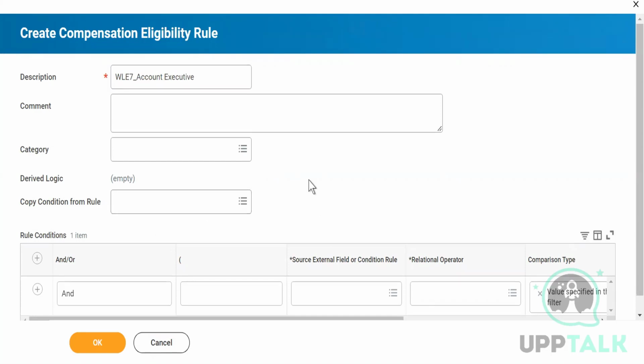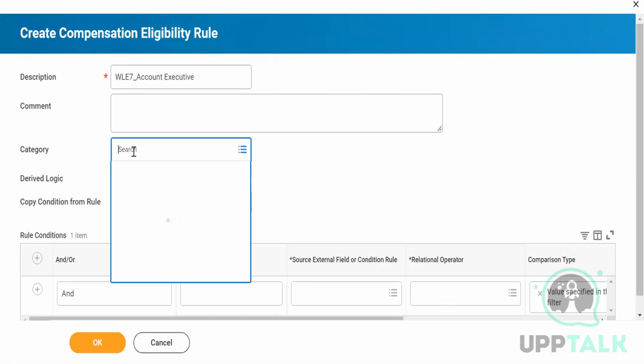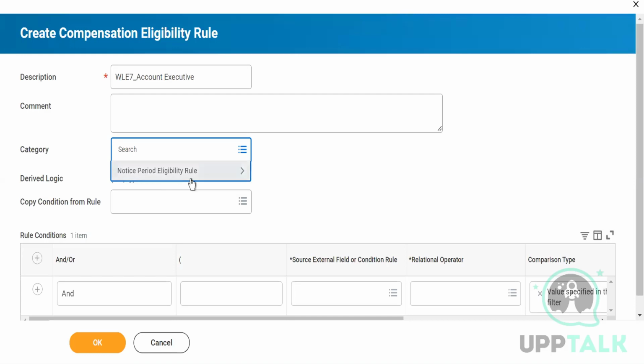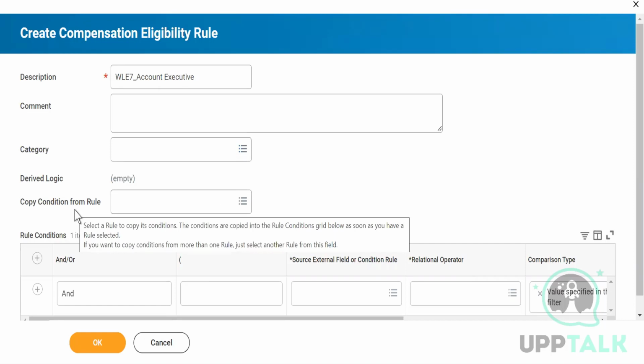Okay. Now there are two options. If you see here, it says category. And here you will see generally notice period. So we generally don't use notice period as eligibility for any compensation. But some companies prefer it. Some companies say that, okay, I want to. Then in those cases, you can. But the fact is, it is not necessary that you use it, to be very honest.